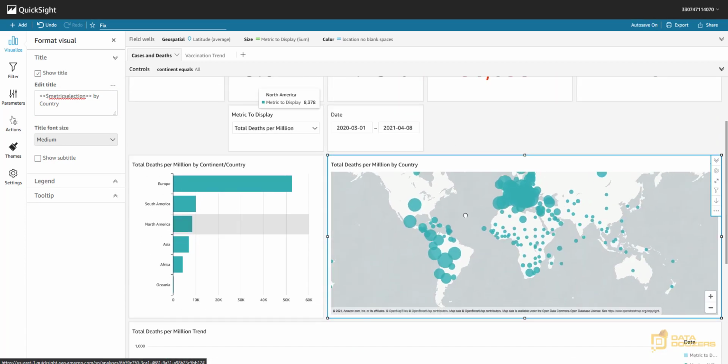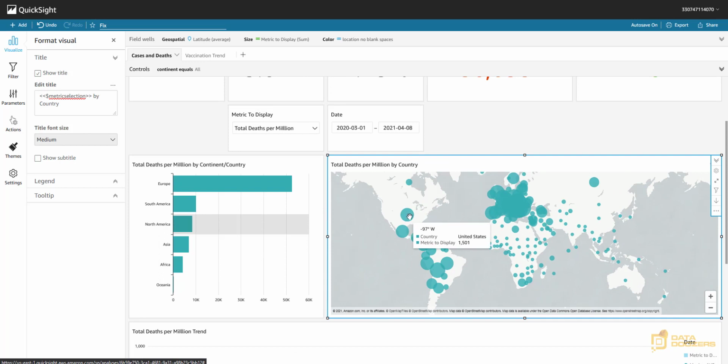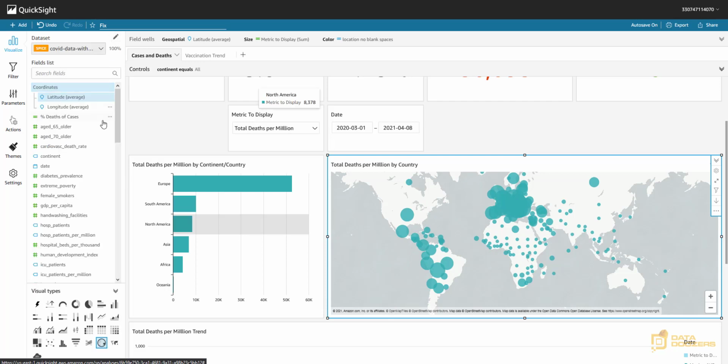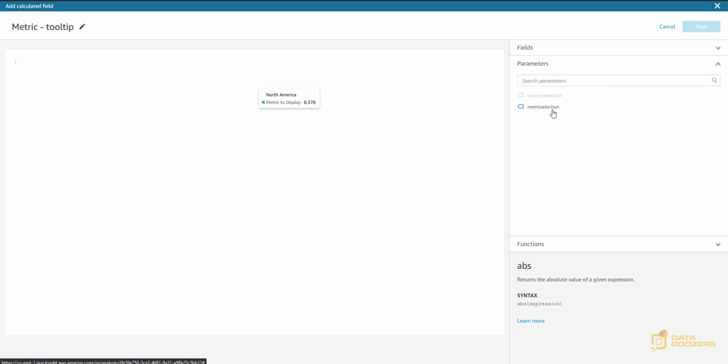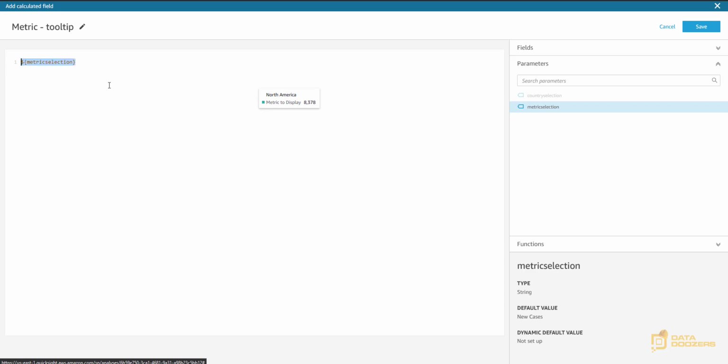Now let's fix the tooltips. Let's try to put the metric name here in the tooltip as well. That's a little bit more complicated because I cannot add a parameter to my tooltip, but we can create a calculated field to do that. So let's add a new calculated field and name it metric tooltip. This calculated field is going to be very simple. It's just going to be equal to my metric selection. That's it. It's going to hold the value that I have in my parameter at any point. And this is exactly what I want and what I need.